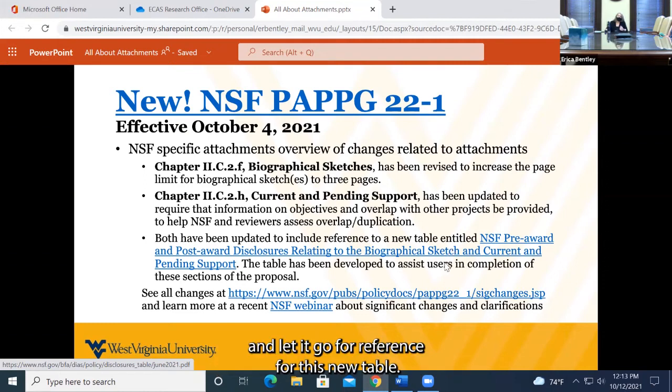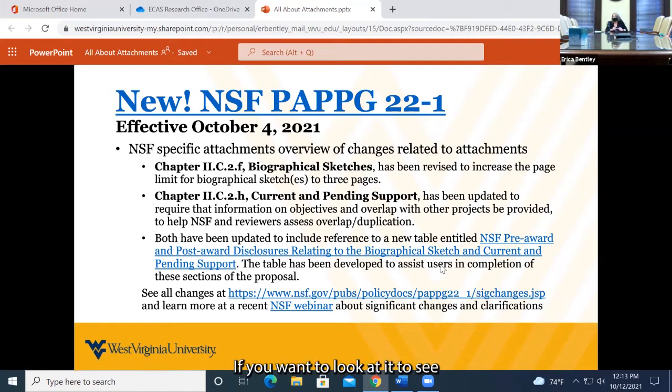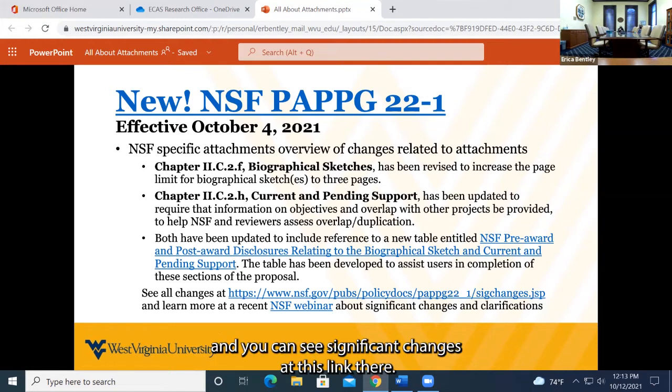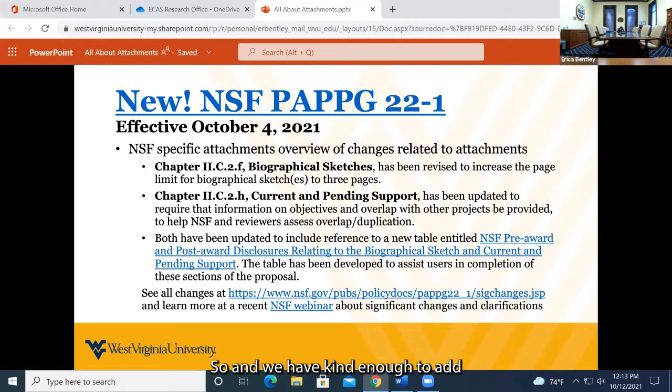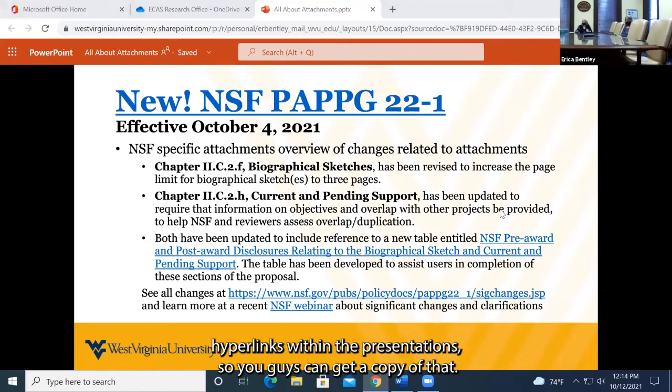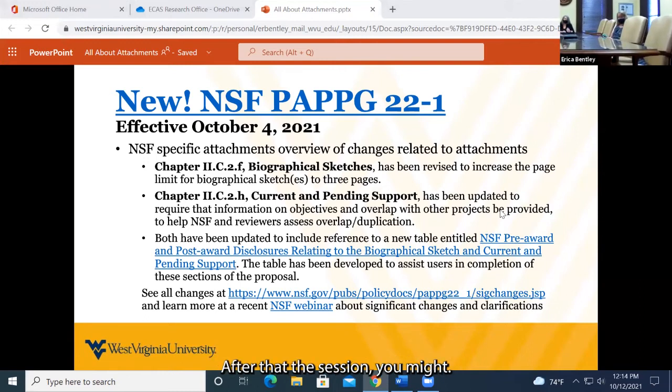They both reference this new table, if you want to look at it, to see which documents require what information and in what situations. That table is helpful. You can see significant changes at this link, and then there's also a webinar about the significant changes. Lee has been kind enough to add the hyperlinks to the chat for a lot of these hyperlinks within the presentation, so you can get a copy of that after the session if you'd like.